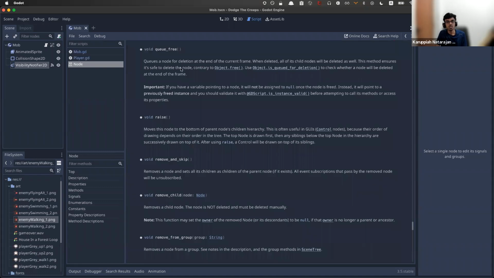So it means it queues a node for deletion at the end of the current frame. When deleted, all of its child nodes will be deleted as well. This method ensures it's safe to delete the node, contrary to Object.free. Use is_queued_for_deletion to check whether a node will be deleted at the end of the frame. If we have a variable pointing to a node, it will not be assigned to null once the node is freed. It will point to a previously freed instance. To validate it, use is_instance_valid before attempting to call its methods or access its properties.